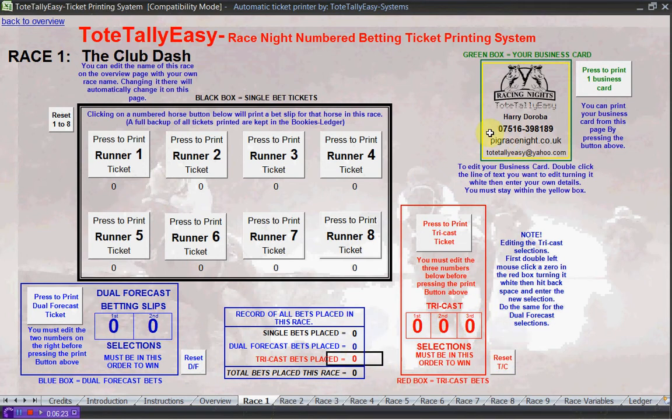Up here on the right hand side, just one more thing to tell you about. You can print your business card from this page by pressing the above button. Our business card is in there at the moment. You see the yellow box inside the green. Keep whatever you want in here, so you could make your telephone number longer by going up. As long as it stays within that yellow box, it will print on a ticket.